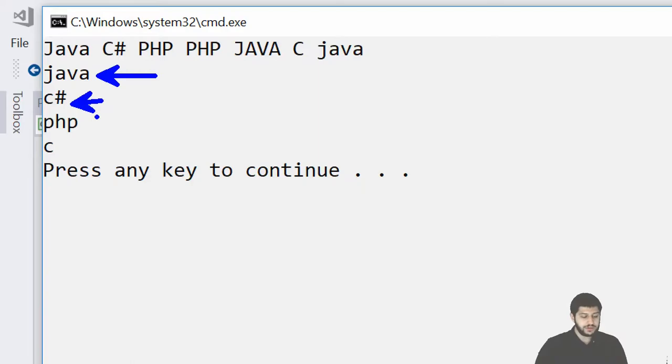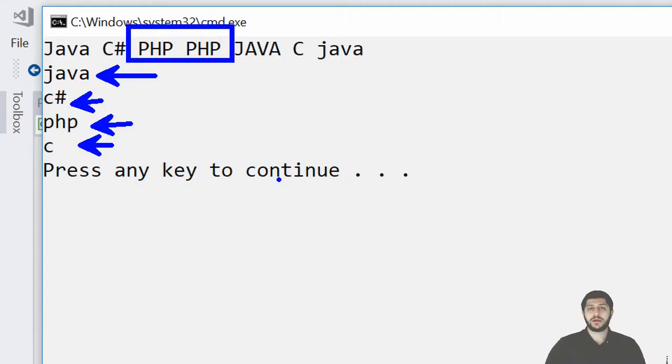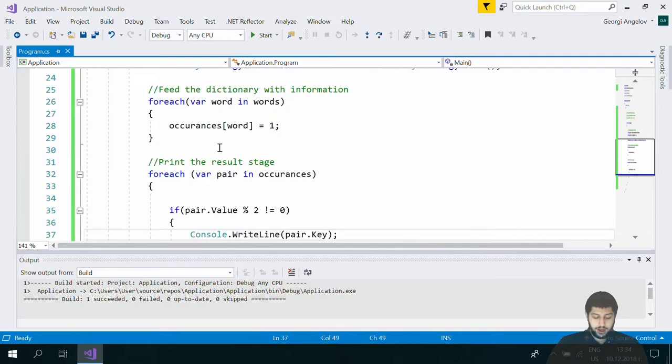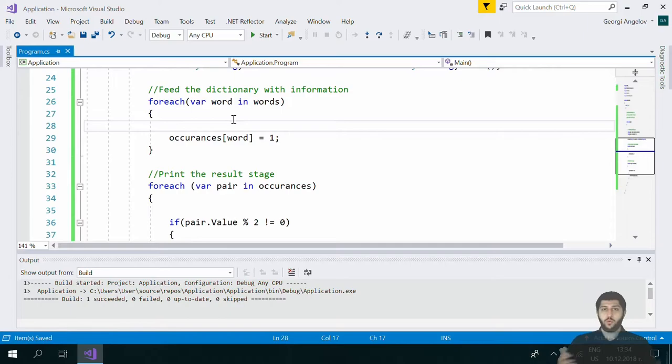This is not the correct answer. Why? Because PHP is present two times. But because we override it, we get it as an output, because one is an odd number. Because we override, we don't get two. We still get one, and it still gets printed. How can we mitigate that? The first thing that comes to mind is we need to increment whenever we find another occurrence of a particular word. How can we know if a word has already been added to the dictionary? Pause the video and think about it.